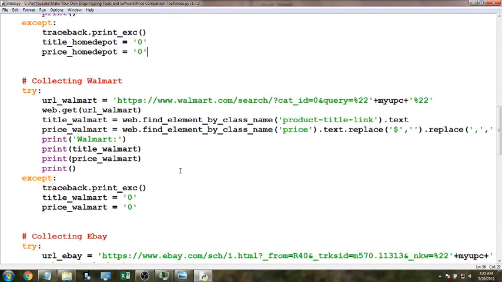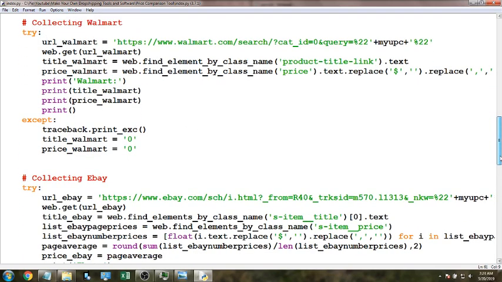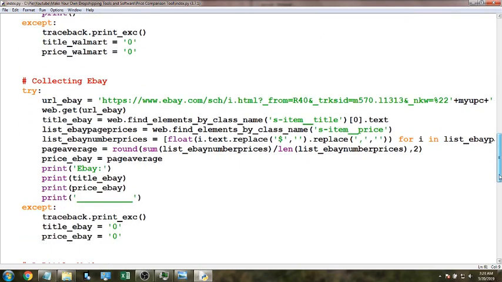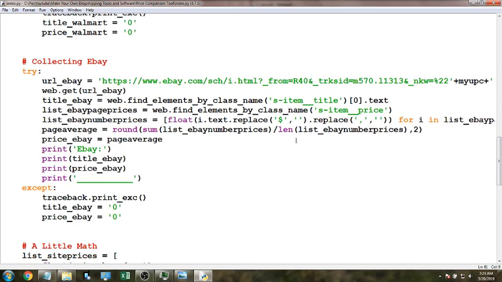We've got our try and our except, so all you do is write try and then indent the rest of the block. I don't think I changed anything in this one except for that. It's really the same: collecting Walmart is the same as collecting Home Depot and everything else. I do believe everything is still the same. If it's not, please inspect your code and compare it and add lines that may be necessary.